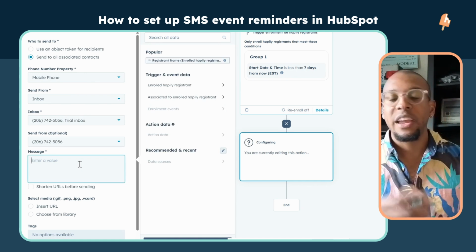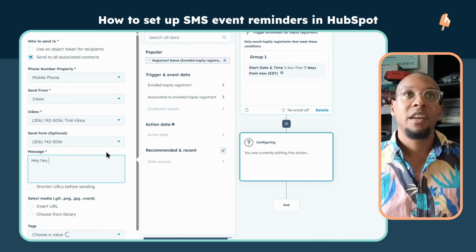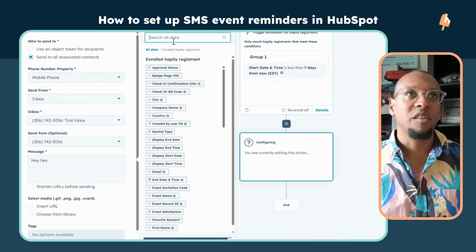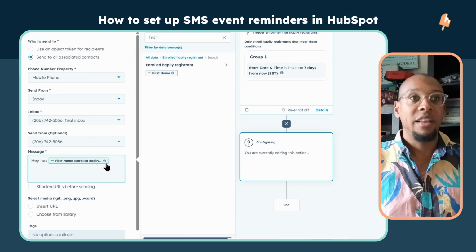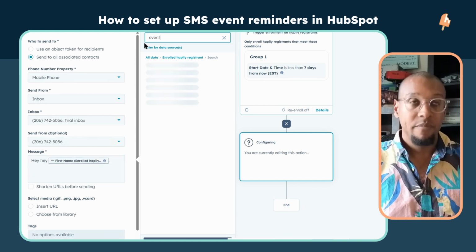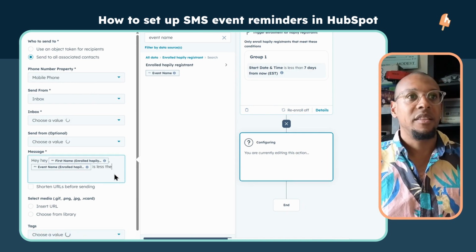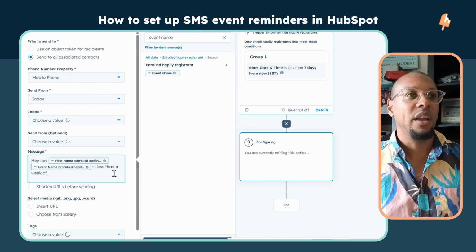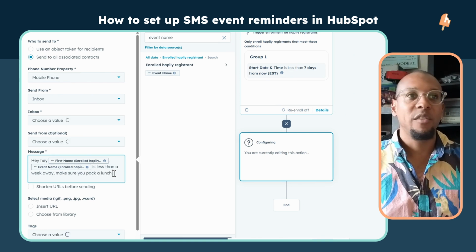Now, what's cool here, again, you can use your message to be like, hey, and then grab the token, which would be like first name. Then say the event name is less than a week away. Make sure you pack a lunch. Whatever you'd like to do, right?